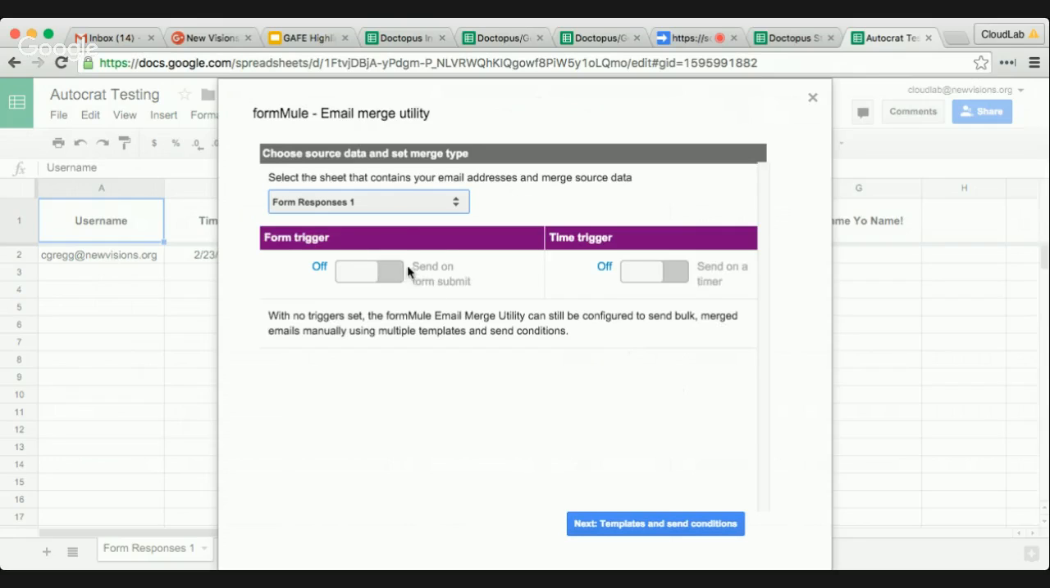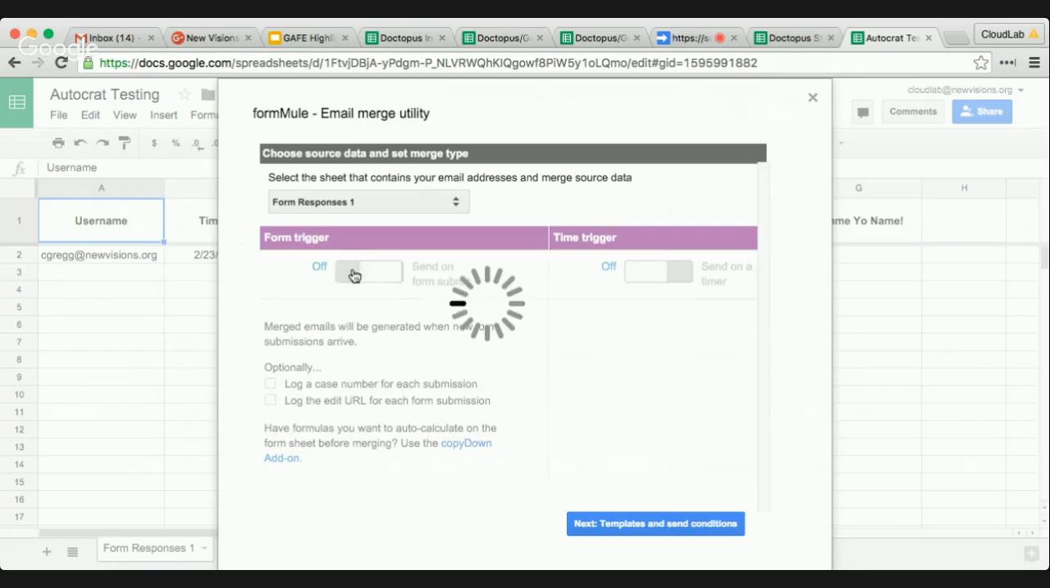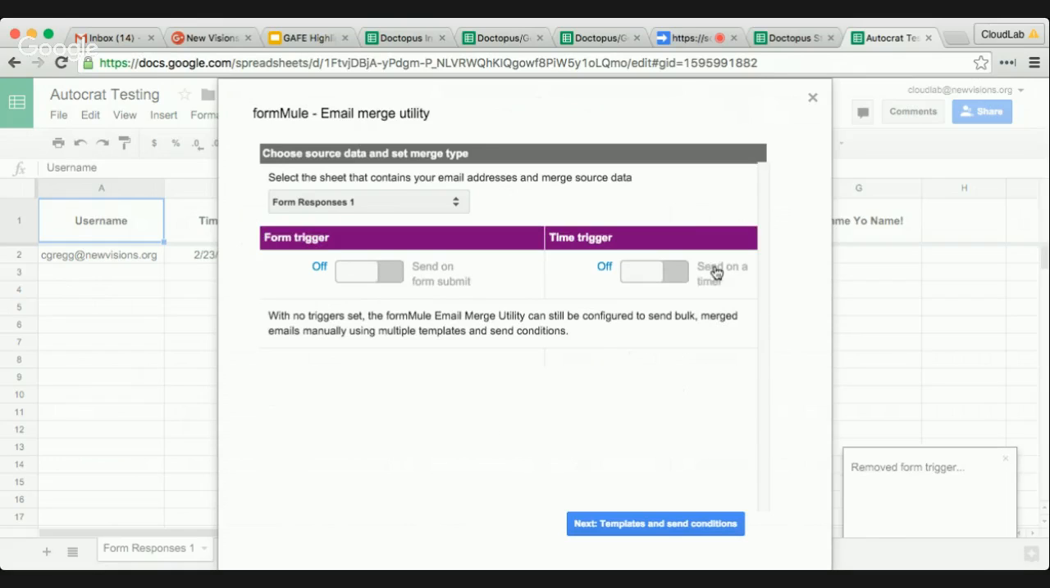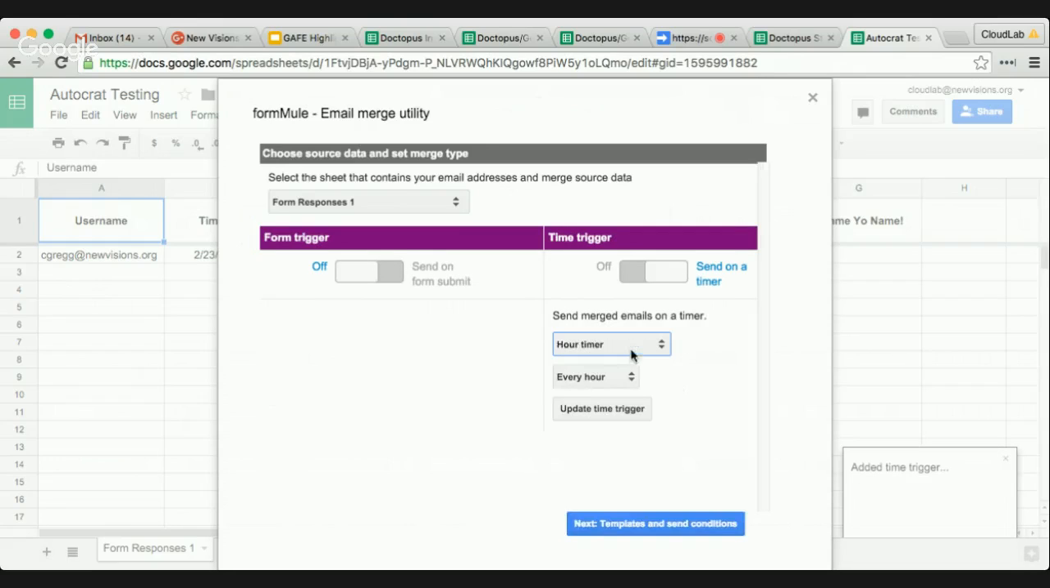Then it's going to ask me to either set up a form trigger or a time trigger. Setting up a form trigger means that anytime a new form is submitted and there's a new row of data in this spreadsheet, these emails will be sent out. So I'm going to shut that off because I don't think that I need that. Or I can set it on a time trigger, excuse me. And you can specify a date and a time, or you can have an hourly, daily, or even monthly timer.